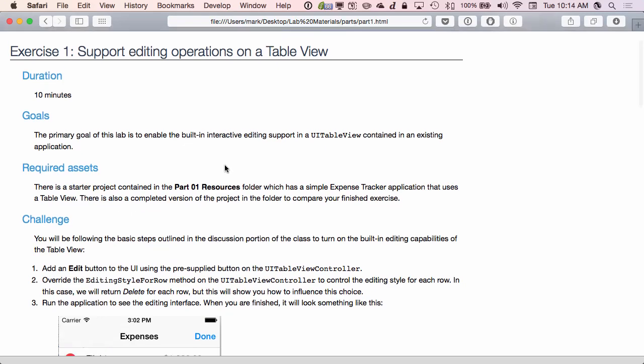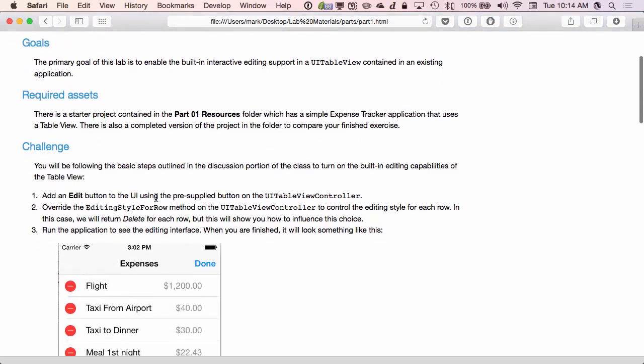So the first thing that you're going to do is add an edit button to the UI through the pre-supplied button that's available off the UI table view controller. Remember, this actually comes from the UI view controller base class, but you'll add this button into the user interface into the navigation bar, and it will be placed here on the right hand side.